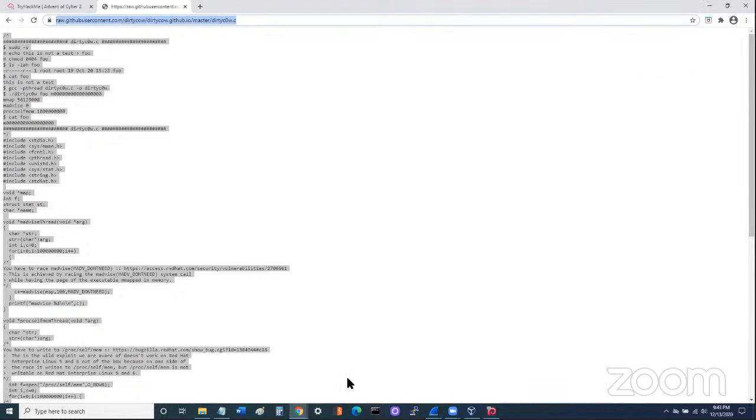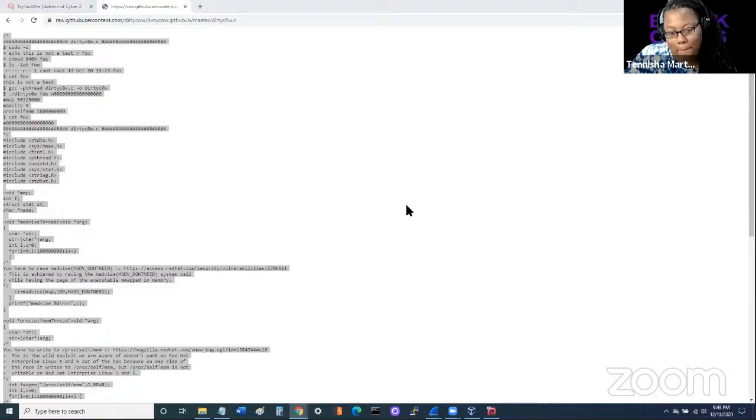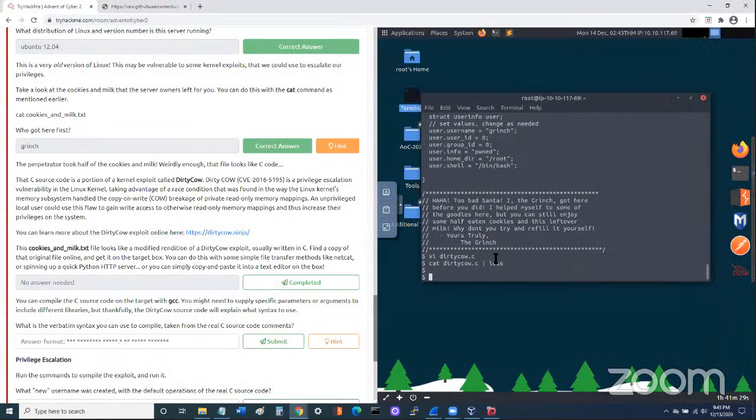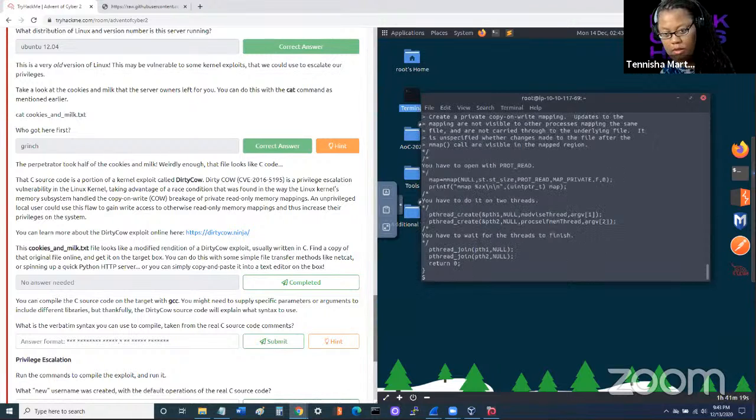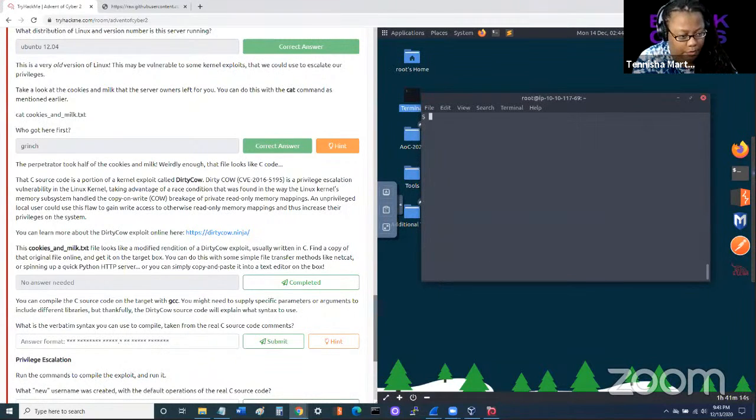You see me about to paste the whole code, right? Thank you. No problem. Dirty Cow. Okay, it's in there. So now what do we need to do?